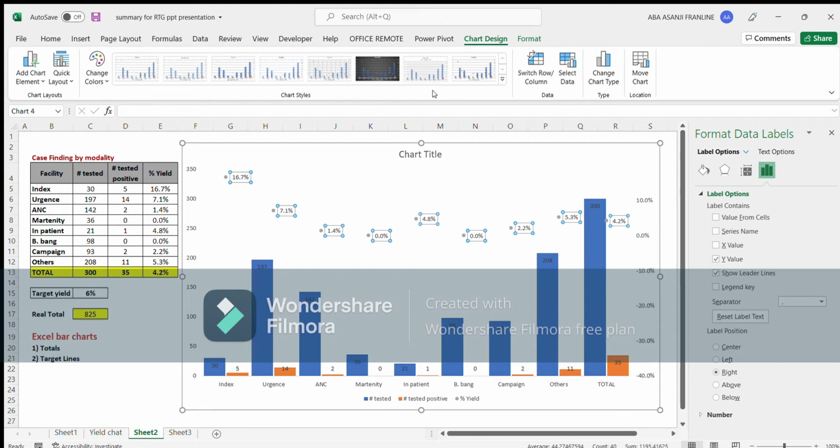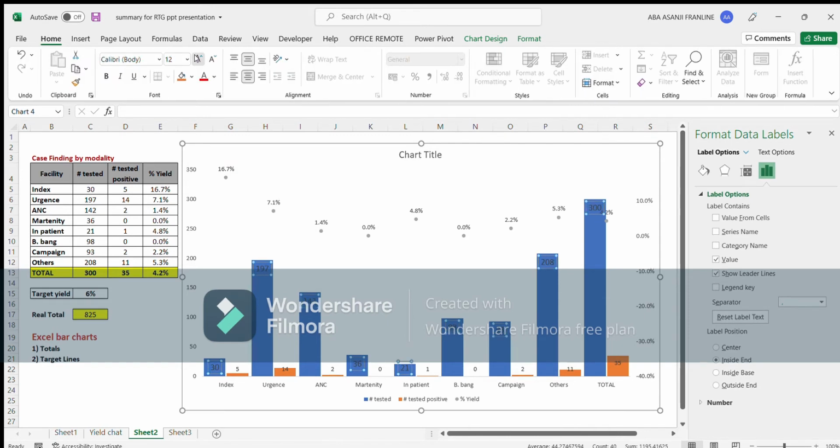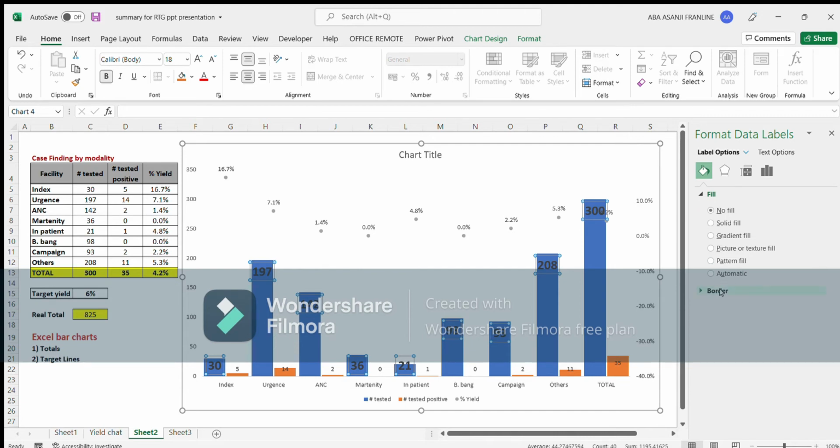I always love these values to be above my data points. Okay, now they are above my markers here. I want to format these values. I will increase them, make them bold, and then maybe put a white background around it for easy visibility. So solid fill, white background, and then I increase the transparency so that my graph is still visible behind it.